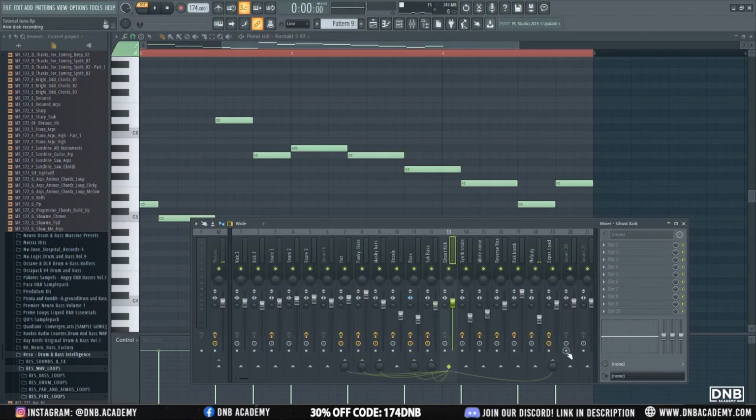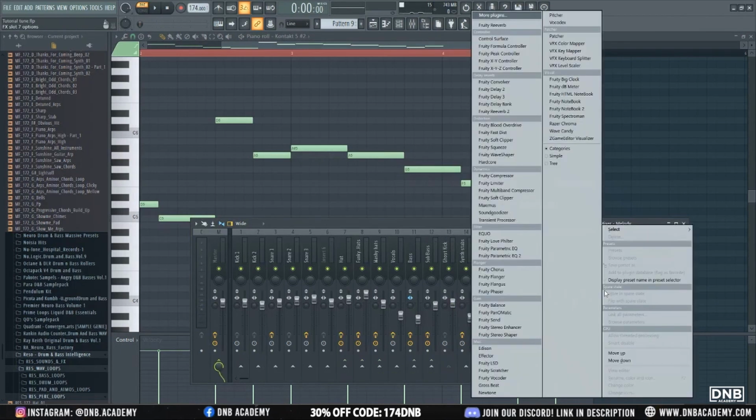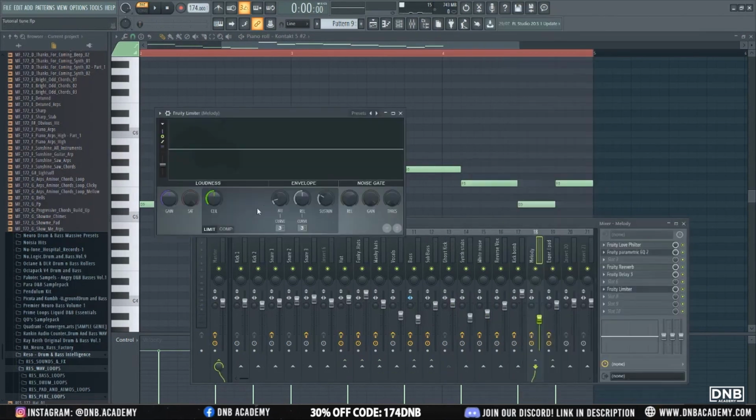There's a ghost kick. Sidechain to this track. Fruity limiter onto the compression setting. Sidechain to 1, down.